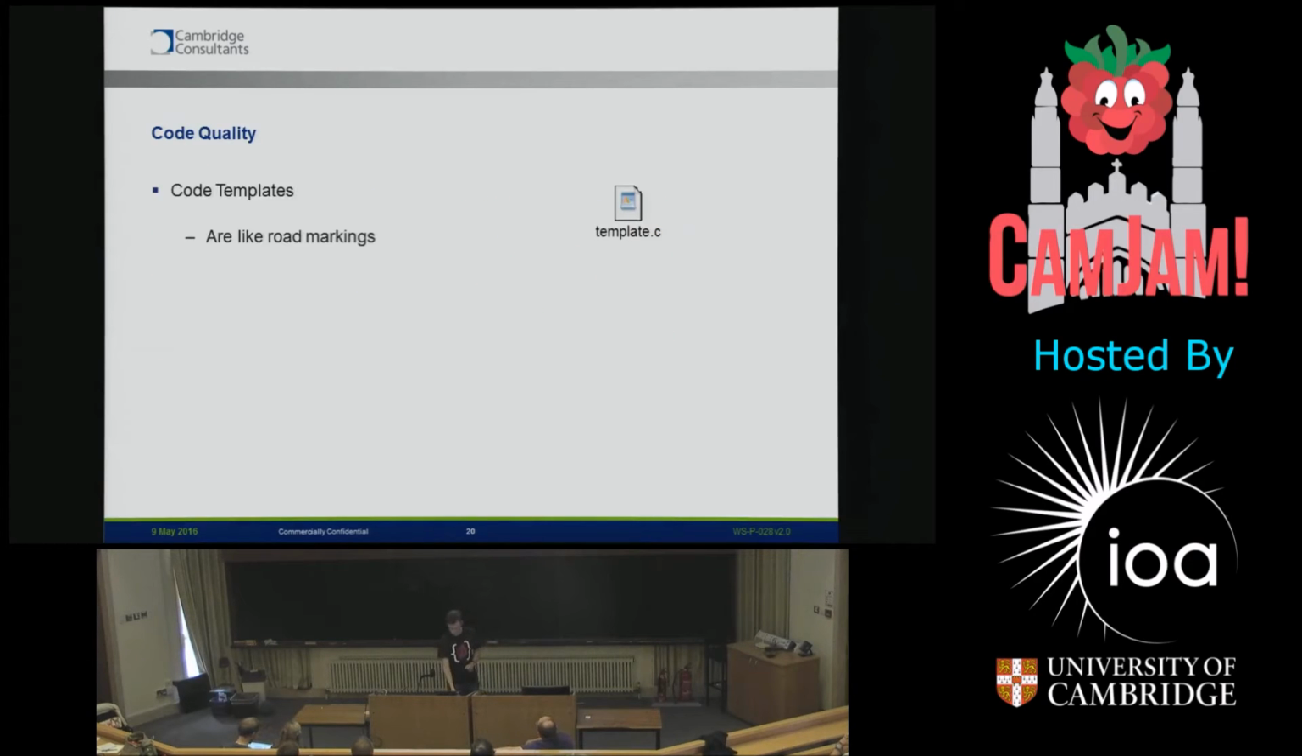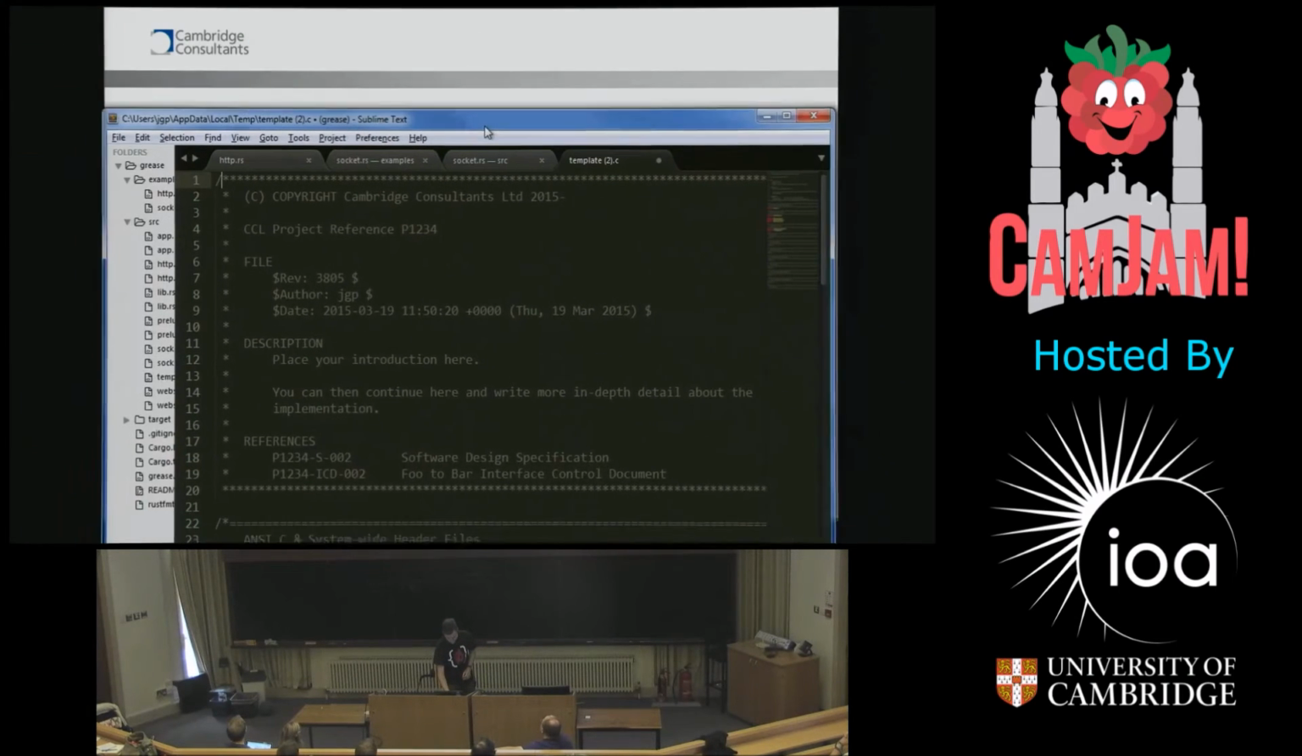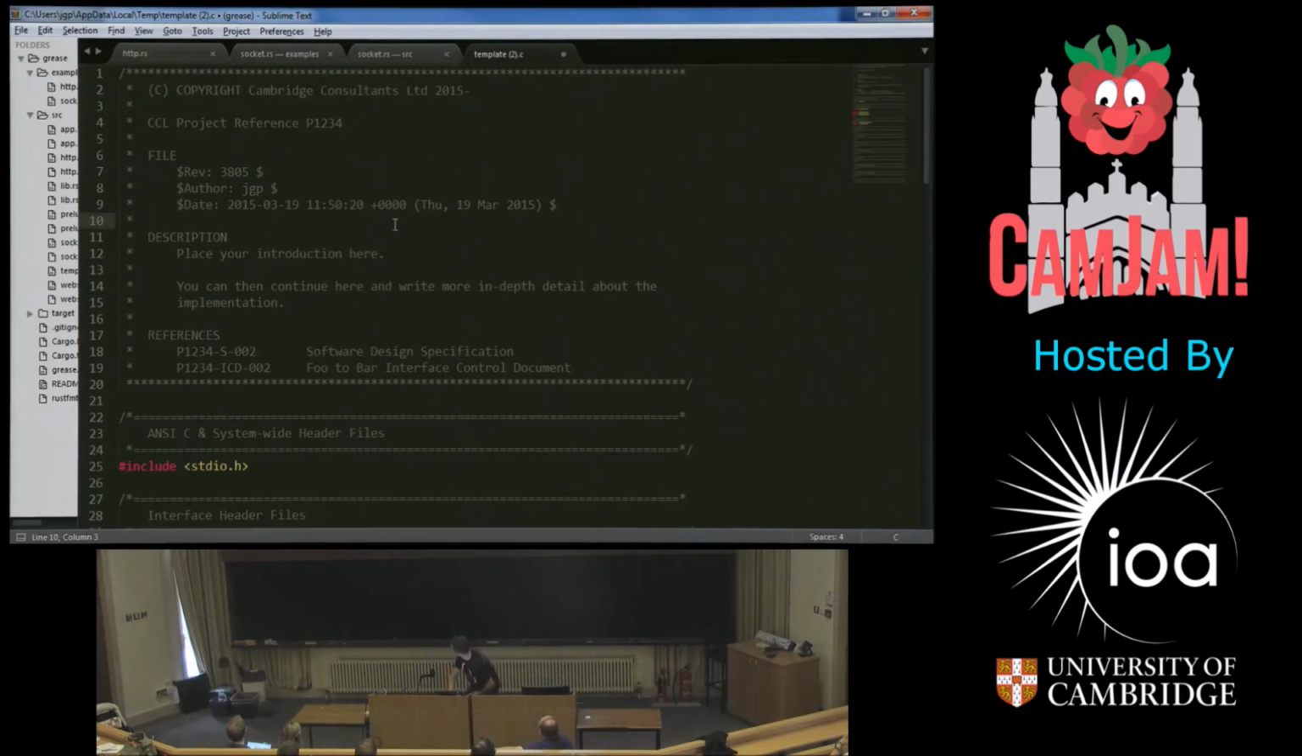Code quality. This is one I'm really big on. Code templates. Code templates are so important. Here's an example of a code template. We use it going to consultants. So we've got a header block at the top, sort of author, copyright information, the description, explaining what's going on.